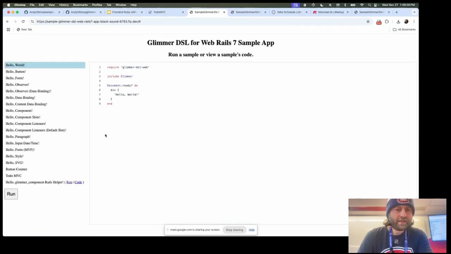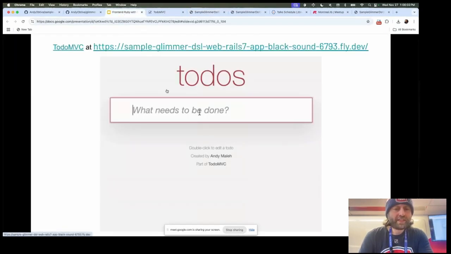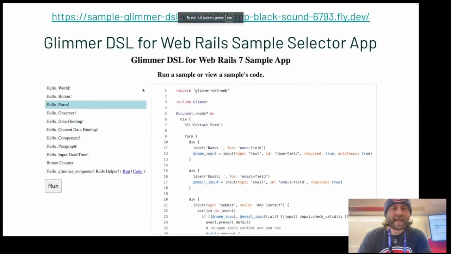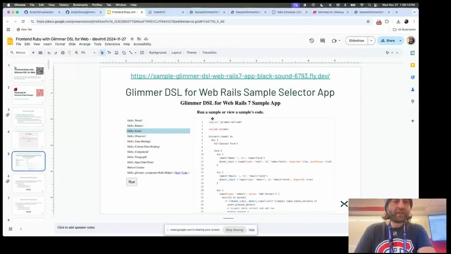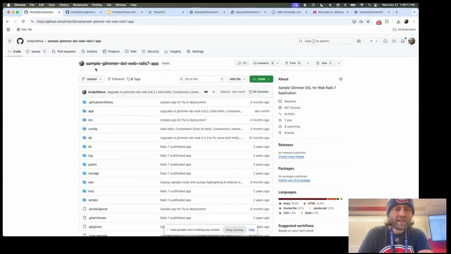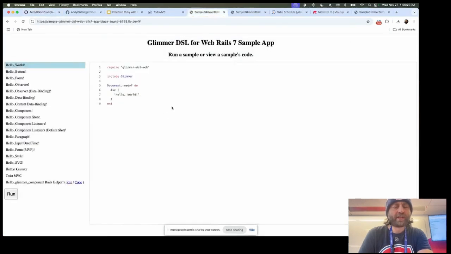So that's it. I just wanted to show you a quick sample. And then next, I'm going to walk you through a number of other samples in this app. So this app is actually an online hosted Rails application. The project of it is in this repo, sample-glimmer-dsl-web-rails7-app. And I hosted it online, so I'm showing you here the online hosted version.